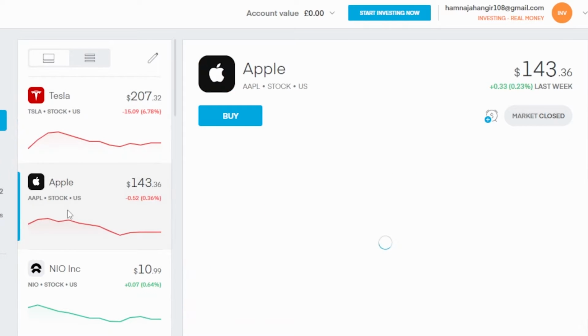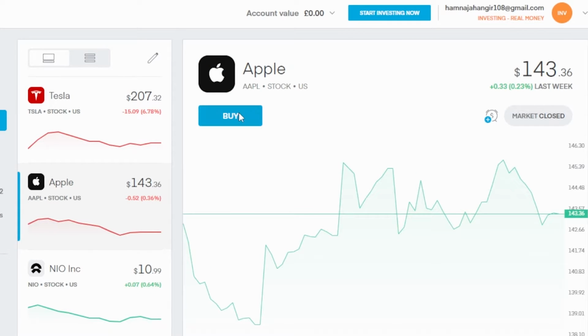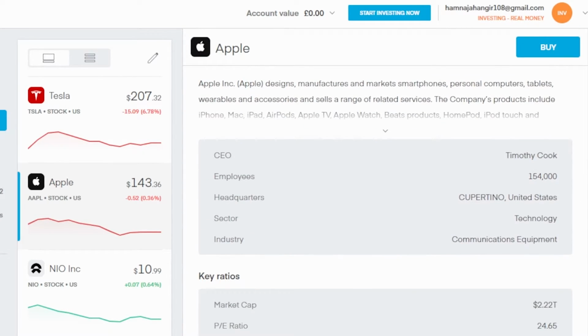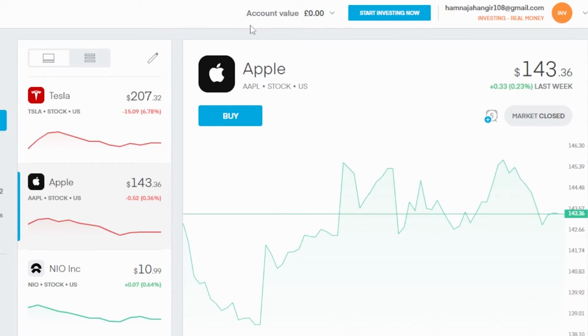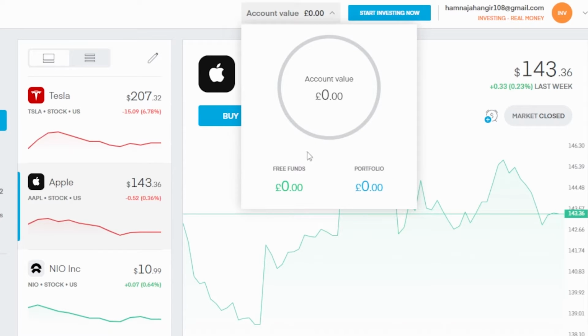Moving on, we have Apple. I'm going to select this one, click on buy and you will be able to buy this stock right here. You need to verify your account on Trading 212 in order to do so. Investing is done with real money, and you can also do this through crypto. This is our account value. You will be able to see your free funds and your portfolio.